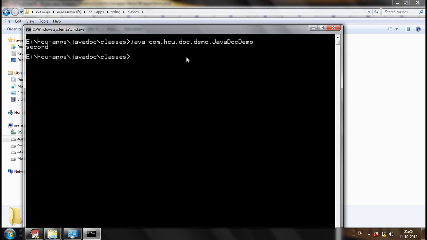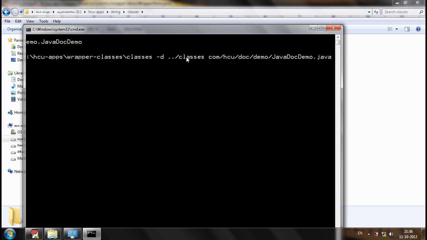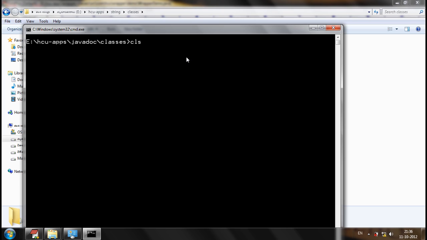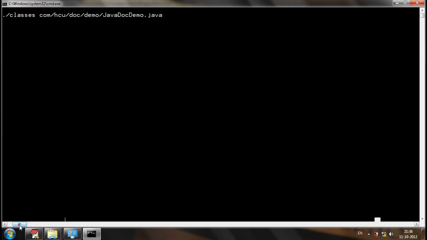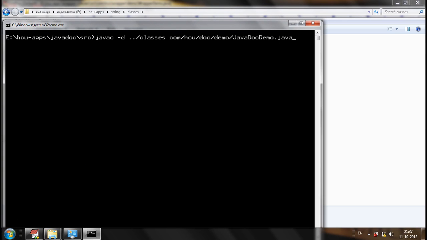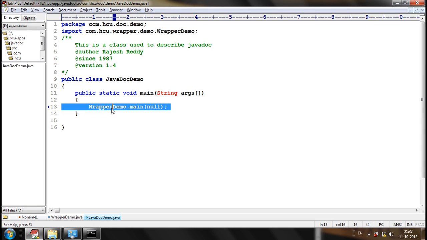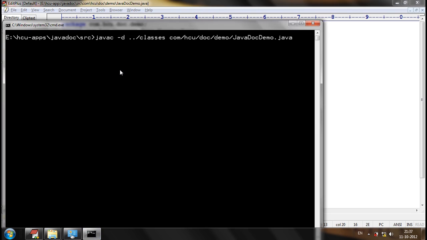So this application will be executed directly. Now let me go to SRC. Now will it be compiled? If I compile the application like this, will it be compiled? See, we are using a third party class, the wrapper demo. But while using the javac command, earlier we have used it like this.